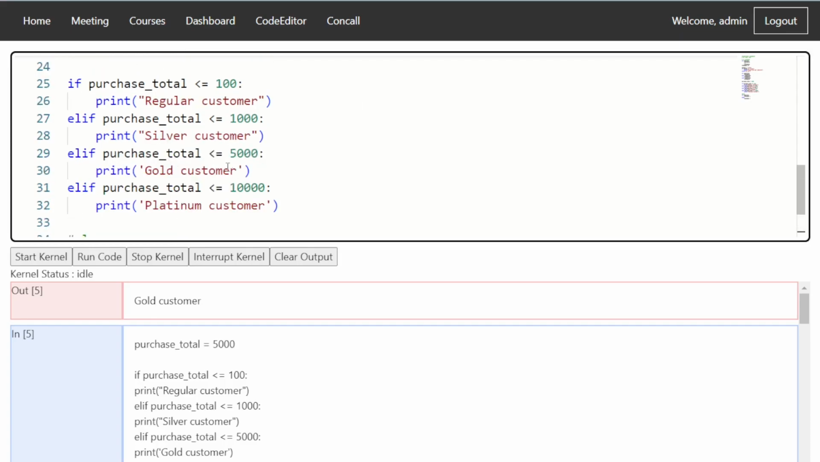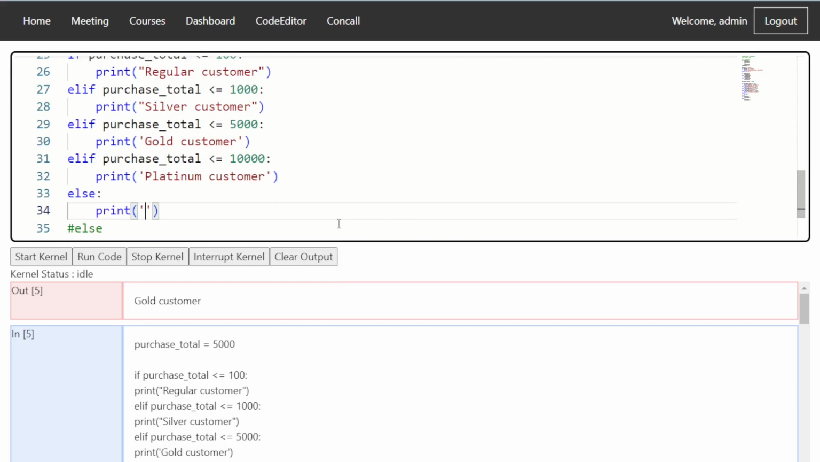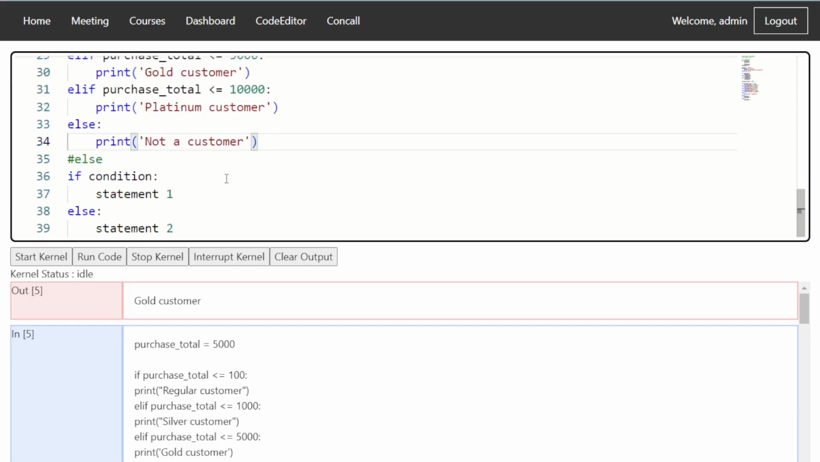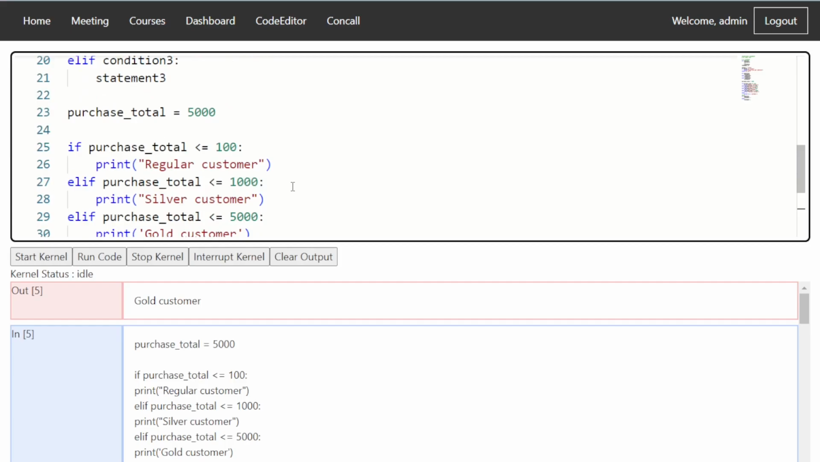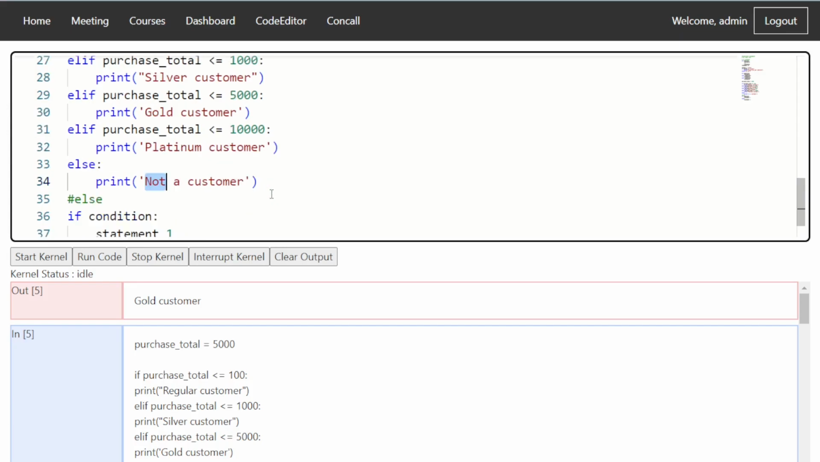Okay, so just to extend this example, first what we'll say is else print not a customer. But this will not usually happen, this will go right now into greater than 10,000. So we cannot call him not a customer, but let's call him something different, executive or a VIP customer. VIP customer, let's say. So his purchase total is greater than 10,000, so we are saying it is a VIP customer.